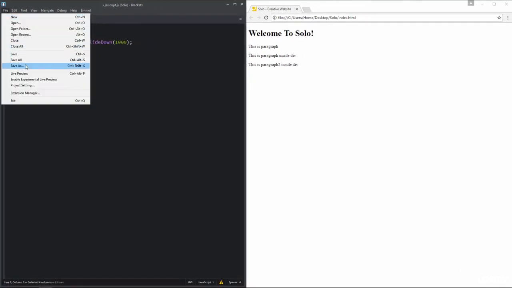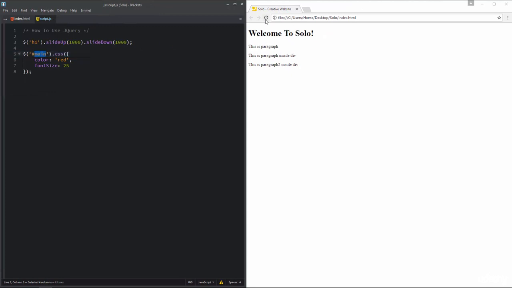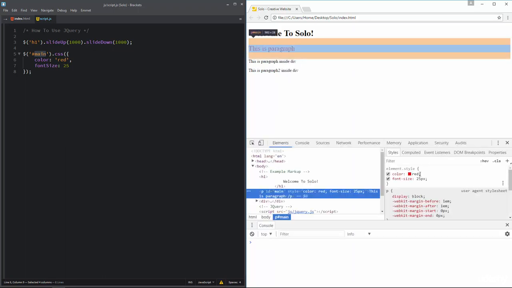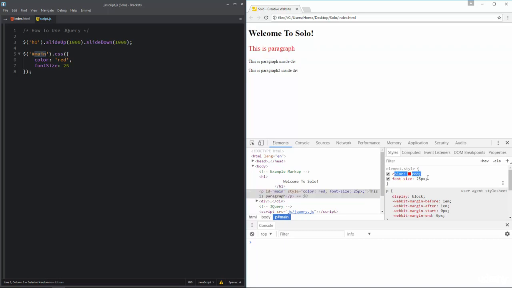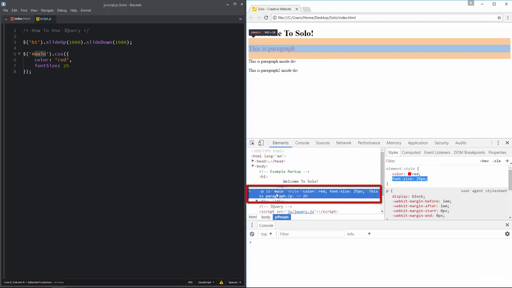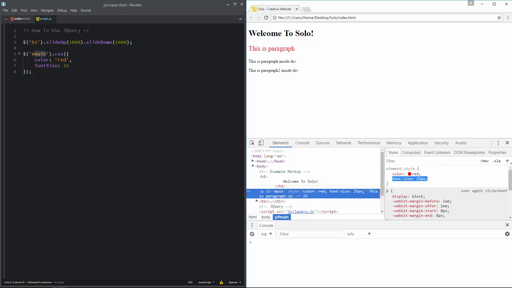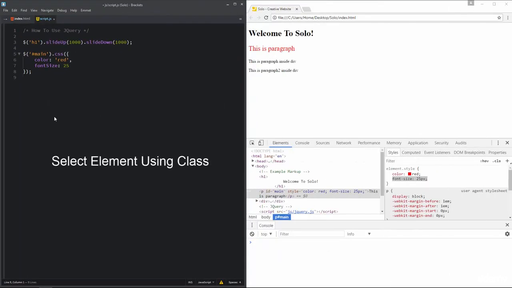I'll go ahead, save this script, and I'll show you the result inside the web browser. And you can see that the color of this paragraph is red and the font size is 25. Let me show you inside the Chrome Developer Tools. I'm going to inspect this p element, and you can see that the color of this p element is red and the font size is 25. This CSS is applied by using jQuery, and it is only applied to this p element which has this main ID. So by this way you select an element which has an ID and you apply some style to that element. You can also select an element using classes.